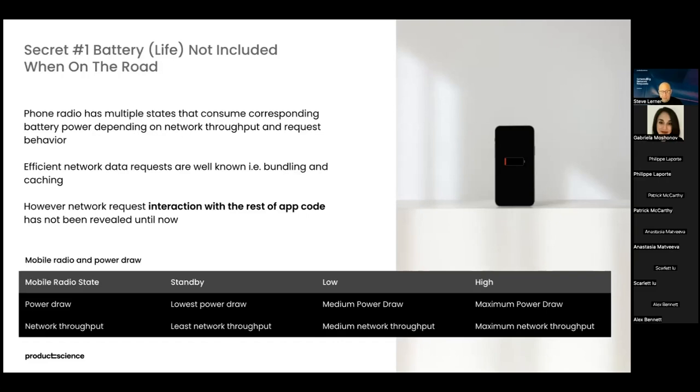There are now tools that enable us to see exactly how the network requests interact with threads and with other functions on the phone to give us insight beyond the simple lists of network requests that were available to us in the past.